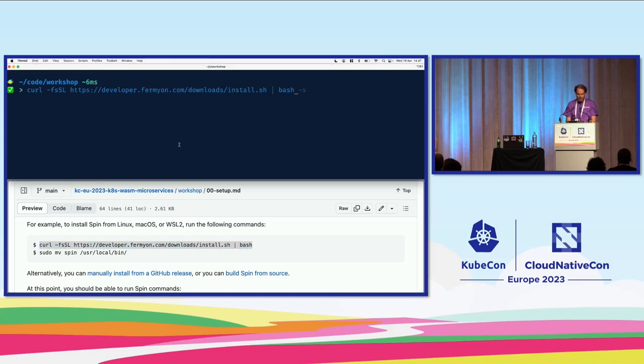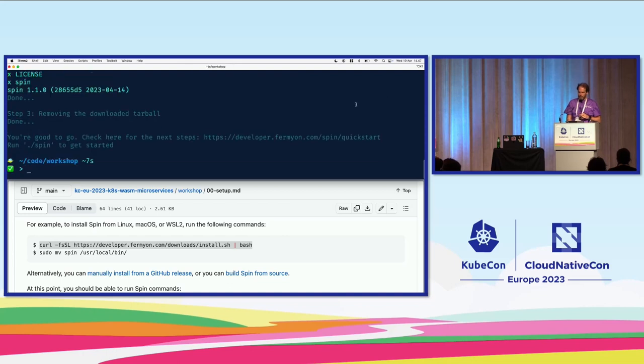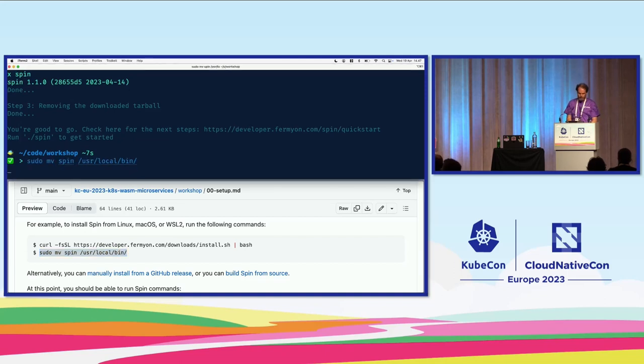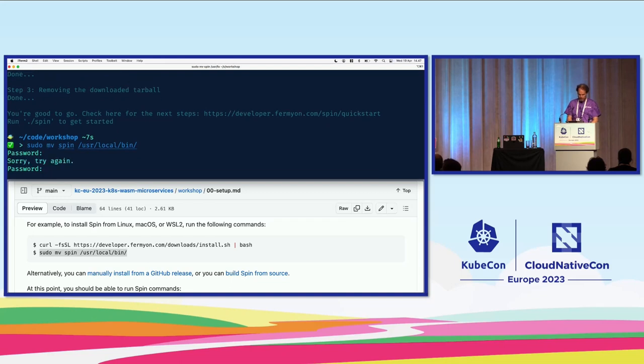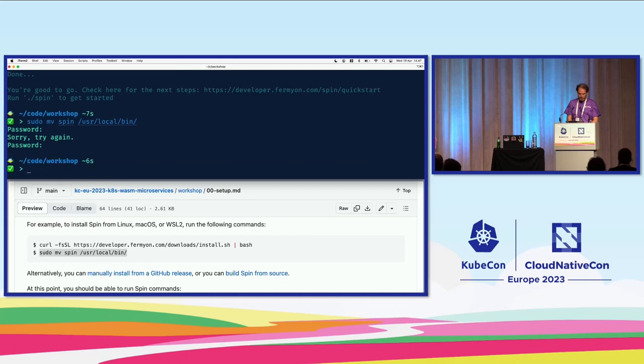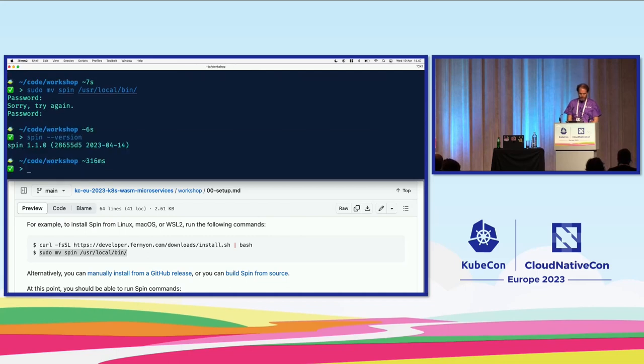So now I'm going to run this bash script to install. You can see I'm going to get Spin version 1.1 for my operating system and architecture. I've downloaded this into my local directory, and I'm just going to move it into my bin directory, which I know is in my path. Now, if I can get the password right, I should be able to run Spin and check the version, and I can see I have Spin 1.1 installed.